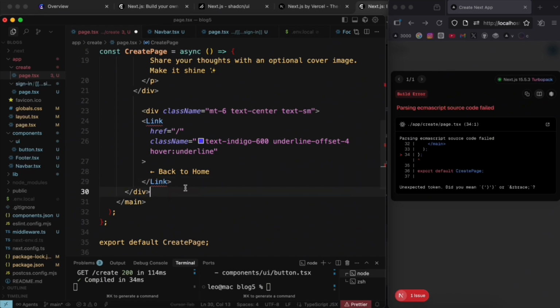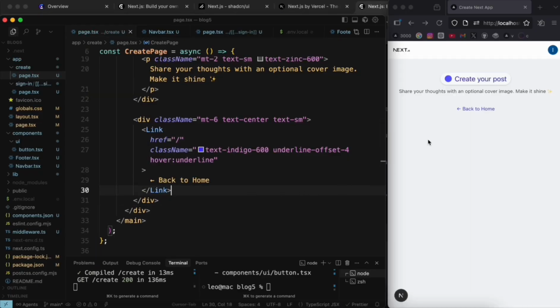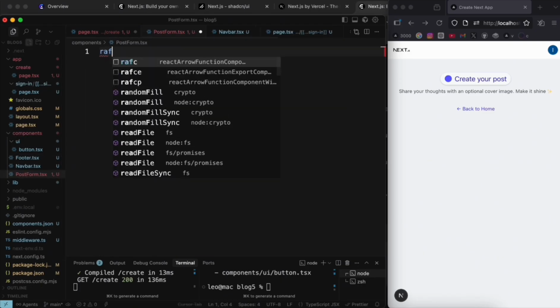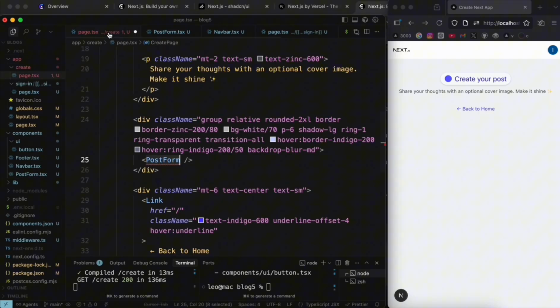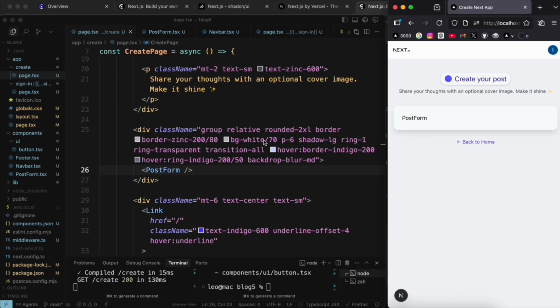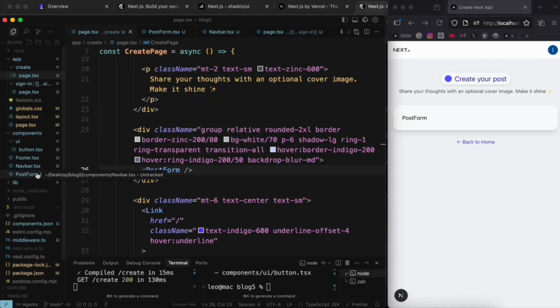And next, I need to build the form. Component, post-form.tsx, RAFC, PostForm. And import. You get this form. This form component is a client component. It uses React Hook Form to build this form. Next.js React Hook Form.